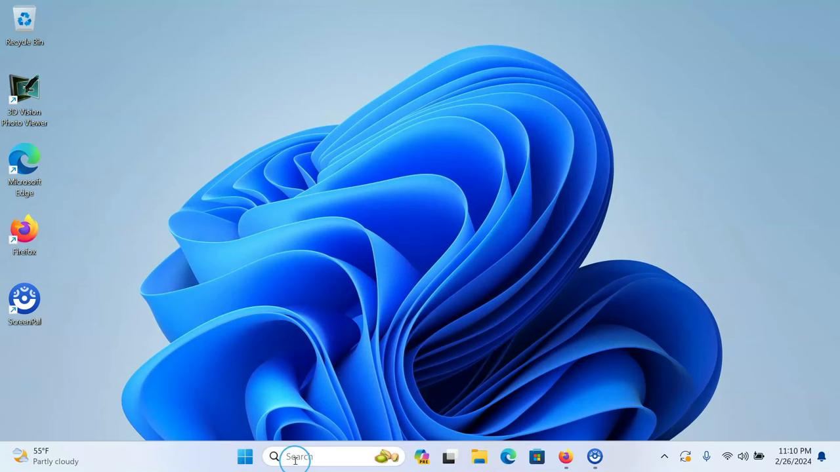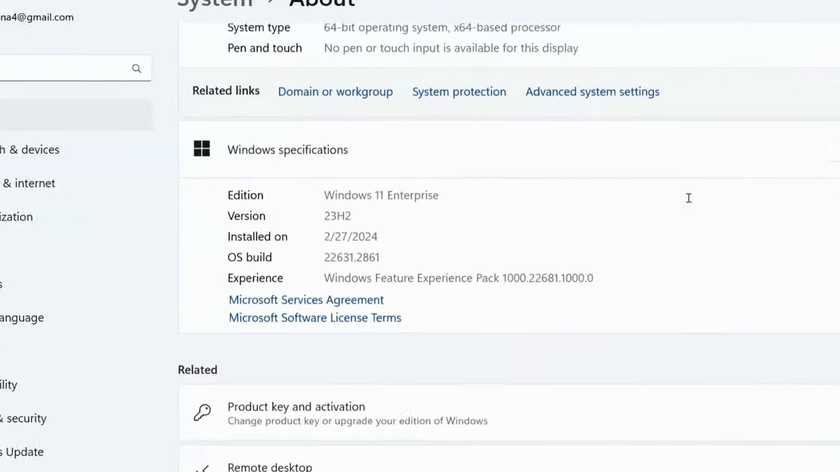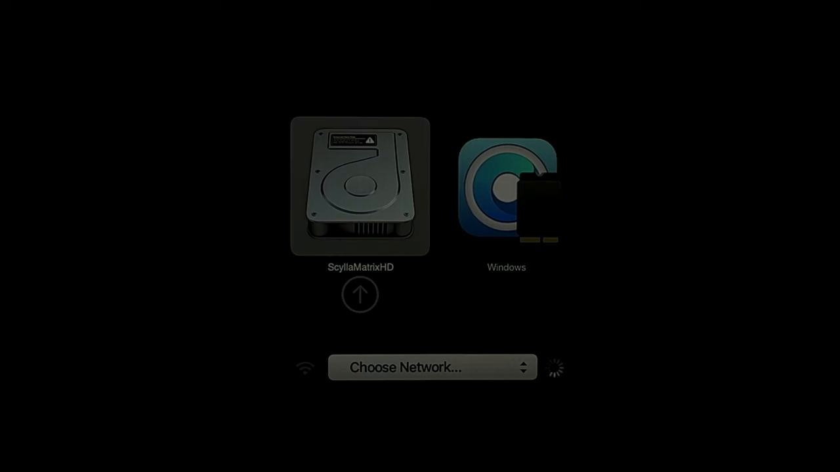It's a good idea to go into Windows Software Update and just make sure that your operating system is fully up to date from the Windows side of things. To switch between Mac and Windows, just hold the Option key at startup and choose whether you'd like to go to your Windows partition or your Mac partition.